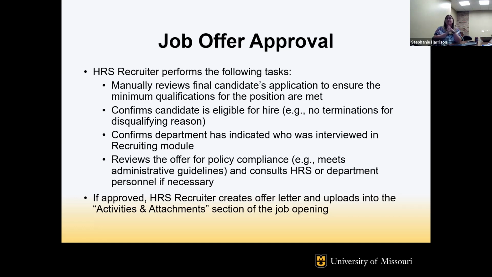And then we also want to make sure that we confirm who the department interviewed. So we're going to check and make sure that people are dispositioned into that interviewed status. And then we just make sure that the offer meets the guidelines.